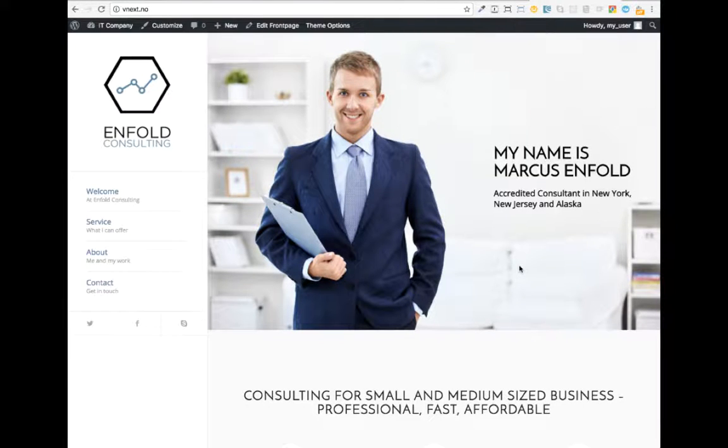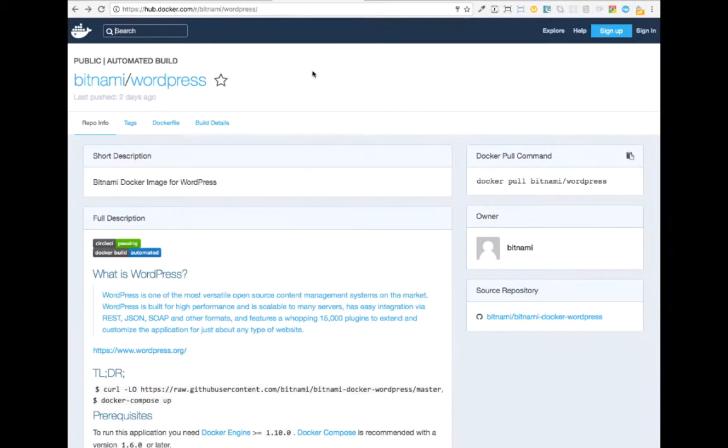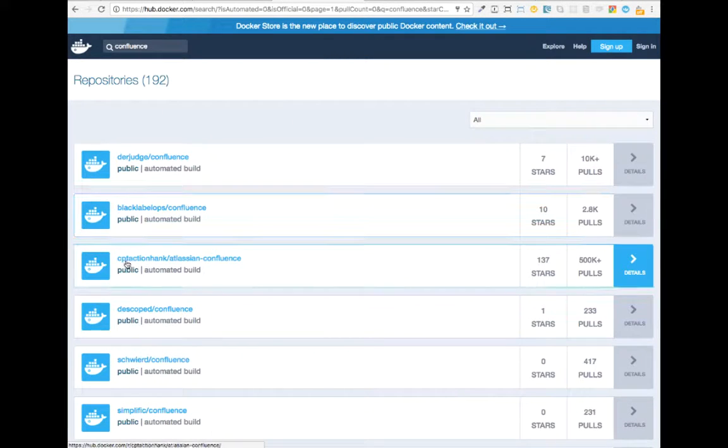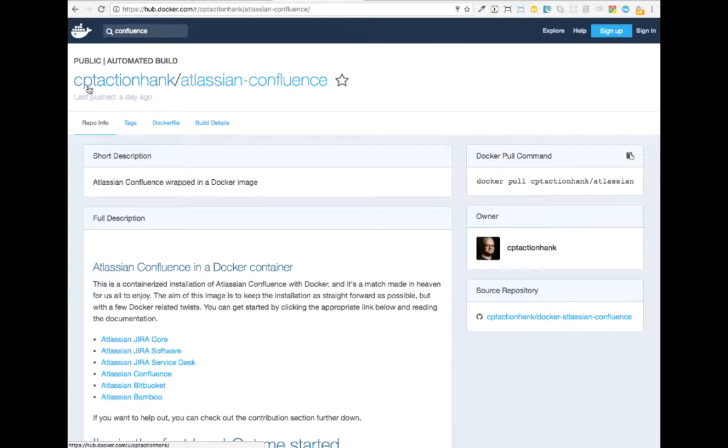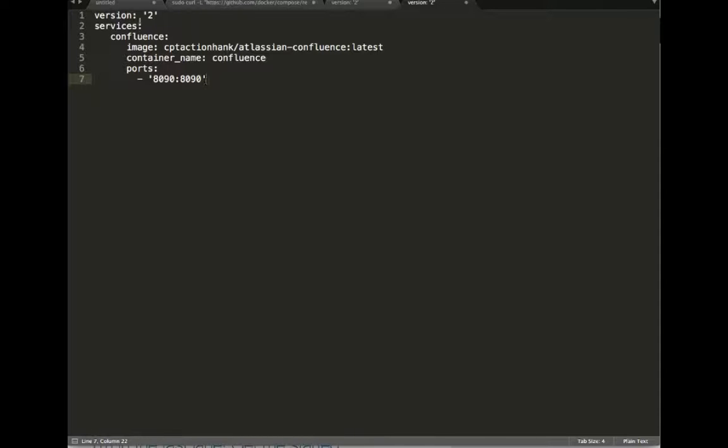Now it's time to install Confluence. Go to the Docker Hub, we search for Confluence, and we see that here we have the Atlassian Confluence server image that we are going to use. And I have already made the script available here. It is much simpler than the WordPress script because it's just using this image, and the container name is Confluence, and we'll map port 8090 to our internal Docker port.